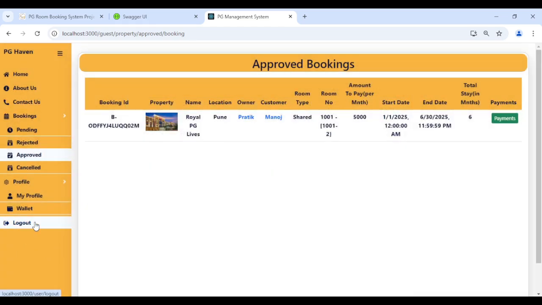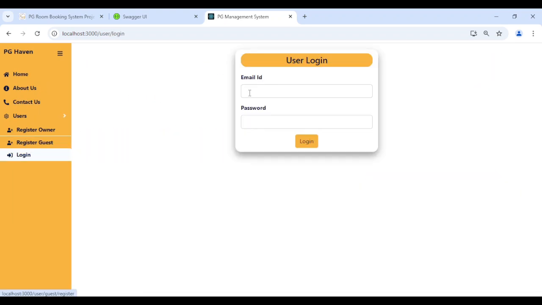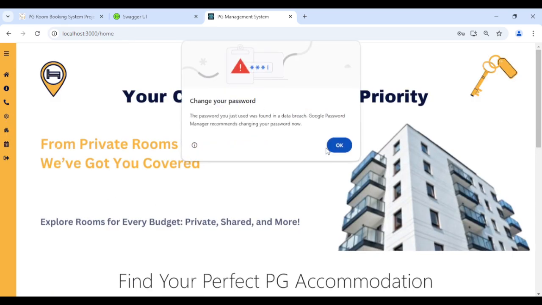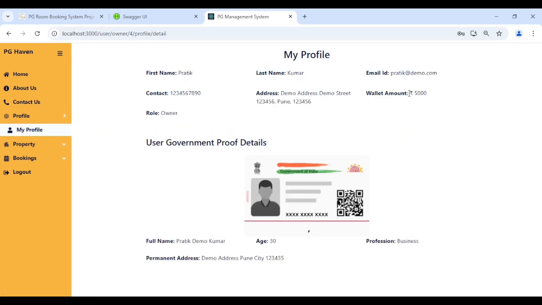Now I'll log out as this customer, and we'll log in as Pratik again, who is the owner. Login, and now if I click on my profile, we can see in the owner's wallet that 5,000 got credited, which was debited from the guest's account. From Manoj's account it got debited, and it got credited in Pratik's account, who is the owner. So we can see the complete thing is working fine.